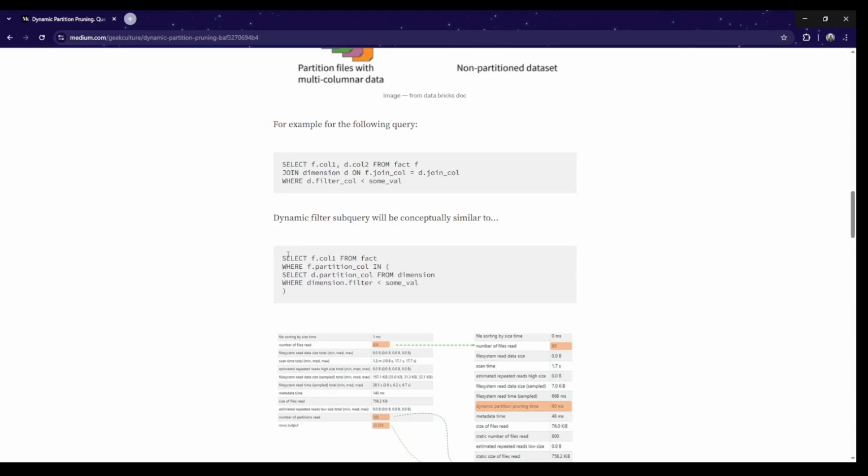Now, while reading the bigger table, it will read with a filter which says where the partition column is in the values coming from the broadcast side. So it only reads those partitions where the partition values coming from the broadcast side are present.